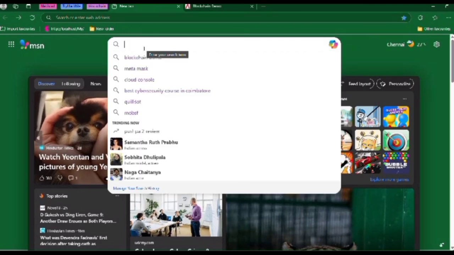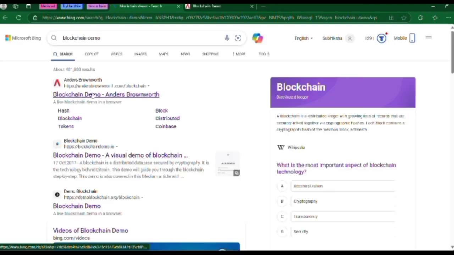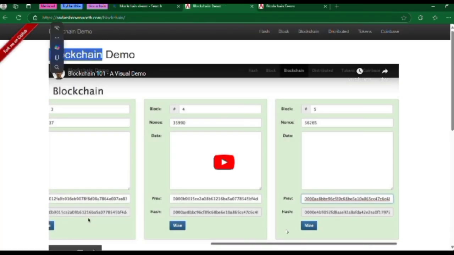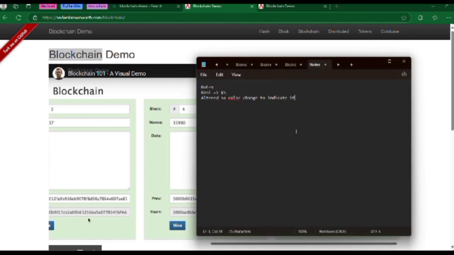Now go to Google and search for blockchain demo and click on the link. And now click on the hash button present on the right top corner. In the hash, the data provided changes the hash value, which is unique for each data set.